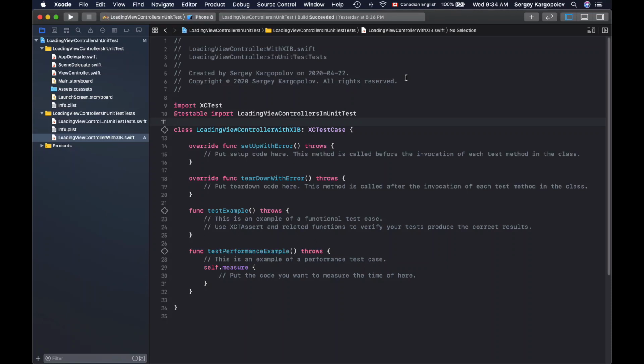Storyboard is not only the place where we can have view controllers and build user interface. View controllers can also be created together with an interface file that is called XIB, and it lives outside of a storyboard. Let's create one.